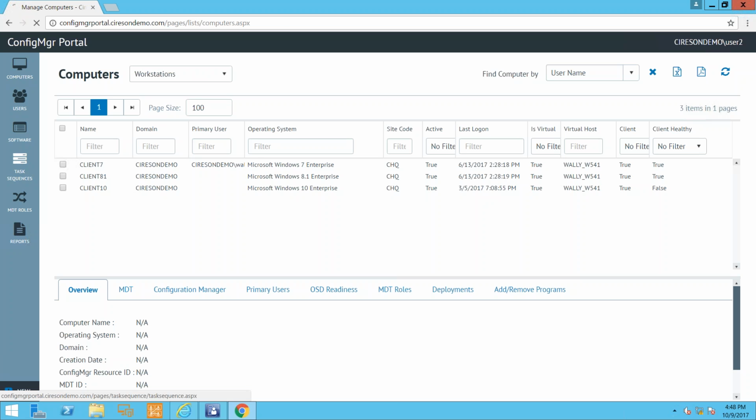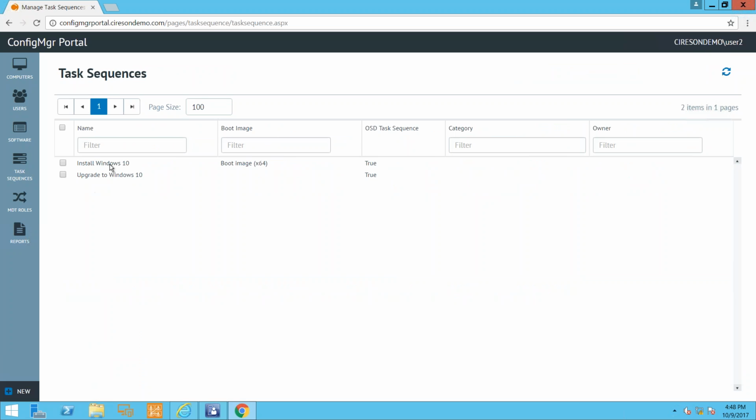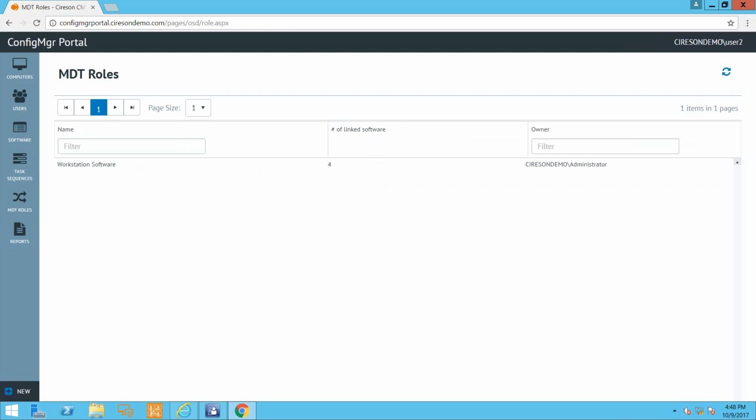If I go to task sequences, I gave him access to 2 of those task sequences to install Windows 10 as a bare metal scenario, and to be able to deploy an in-place upgrade of Windows 10. And if I look at MDT roles, I'll only see the workstations MDT role and not the server's MDT role. Remember when we were in commence, he only showed the workstation software. It didn't show the server software. Okay, so now let's go ahead and create a new task sequence. So I gave him access to that.